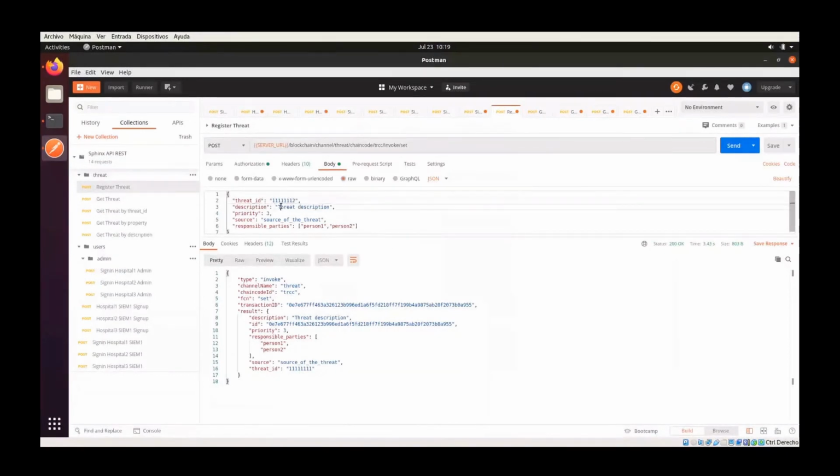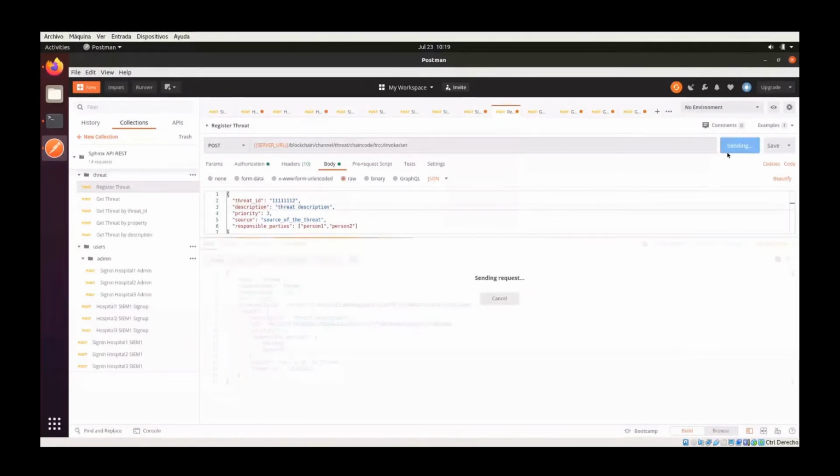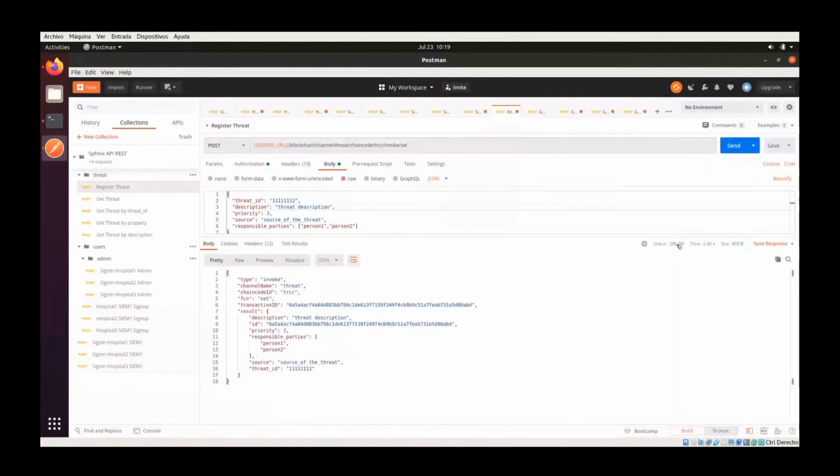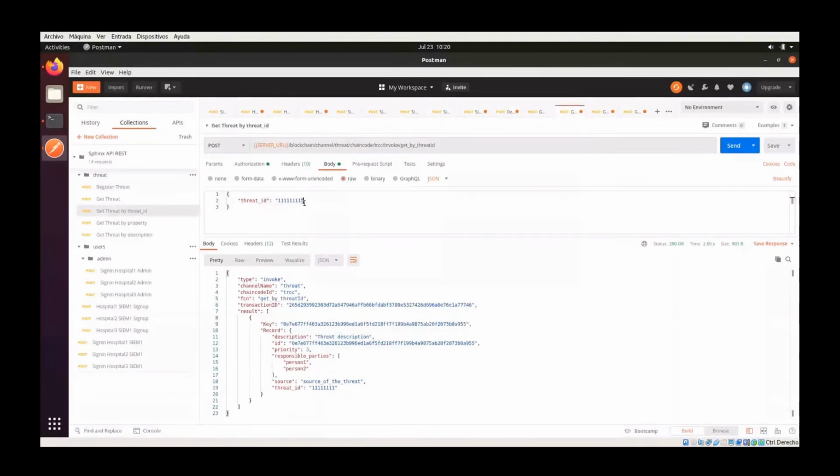I'm going to register a new threat for you to see how it can be done. It's very easy. I can, for example, write another threat ID, and for example, a threat description with a minus. You are going to see now how. And then I register the threat. It takes some time. It's a 200 code, so it has been submitted properly.